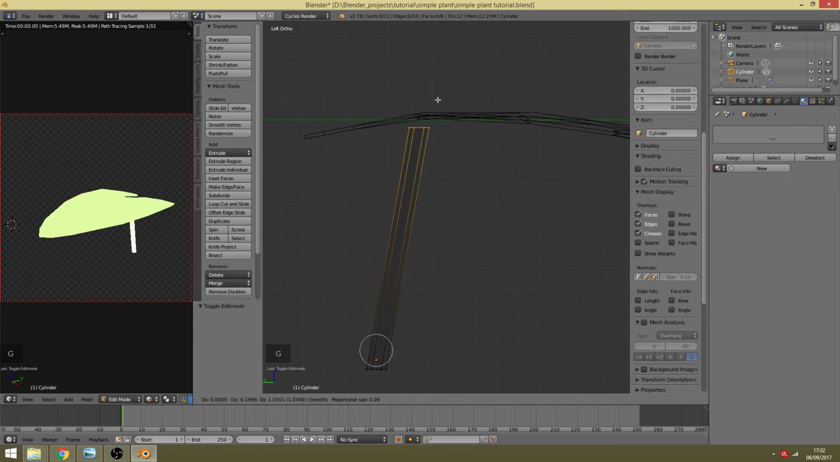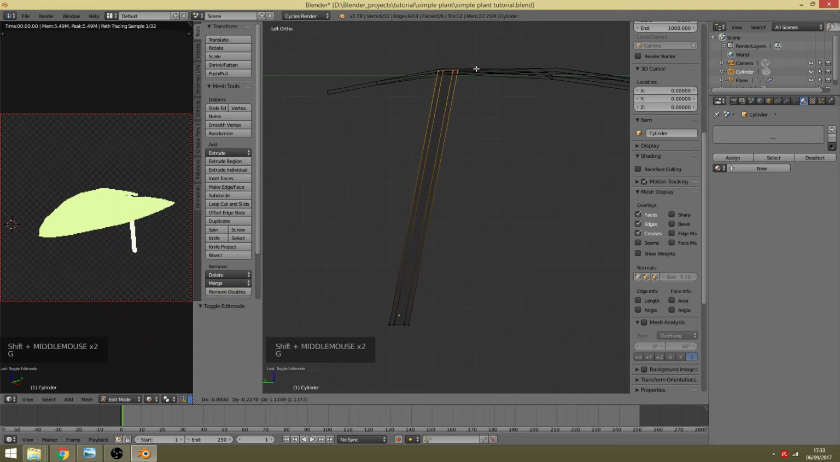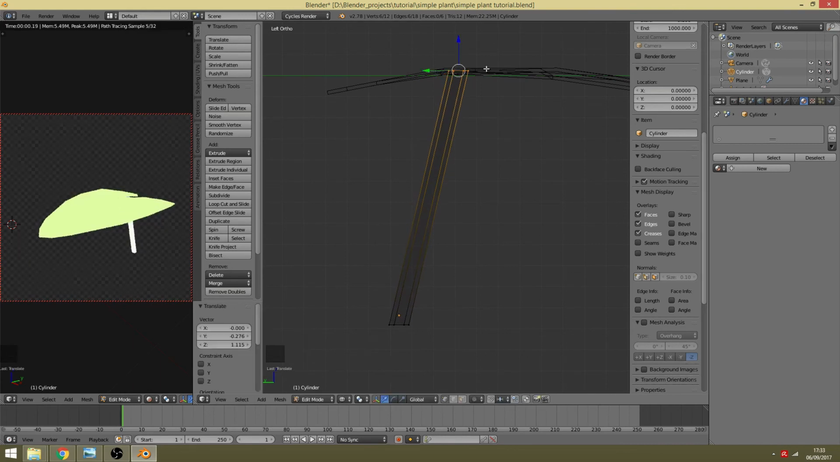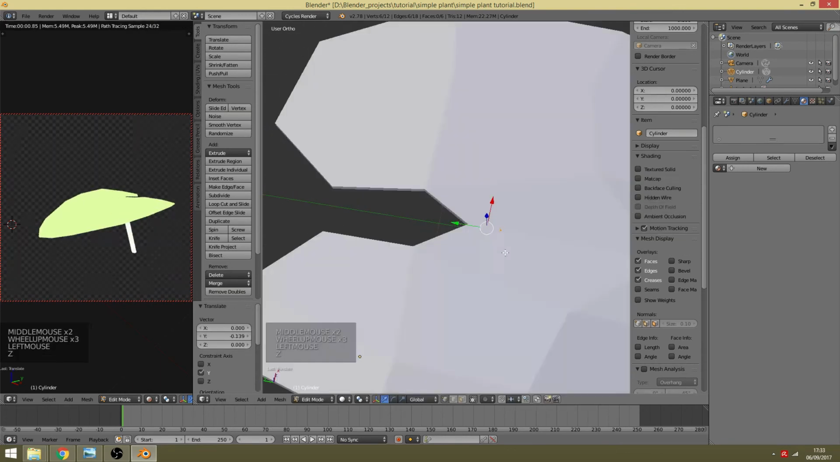As you can see, the bottom half is moving with it because we forgot to turn off proportional editing. So let's just press O to turn that off now. I forgot to mention, when I select vertices with B, I usually turn on wireframe mode. This makes it easier to see what you're selecting.